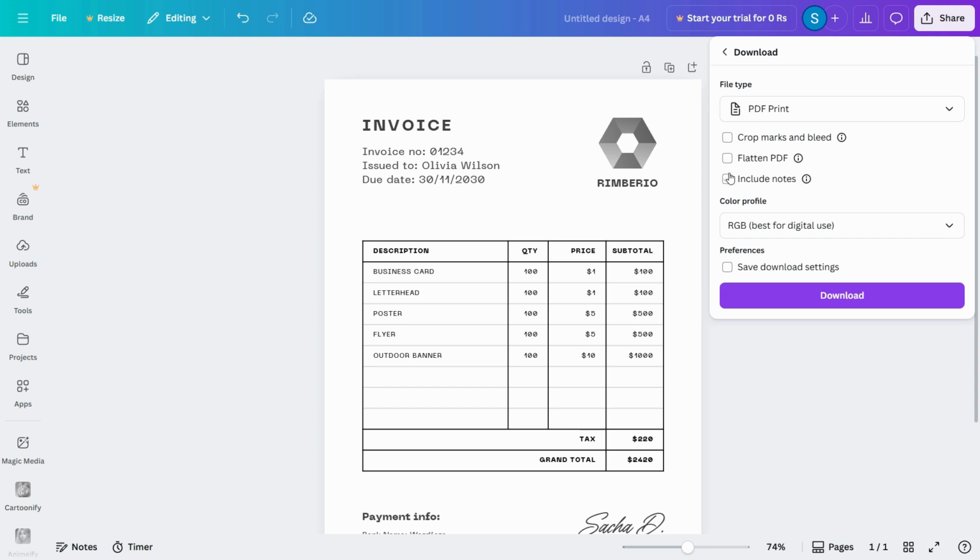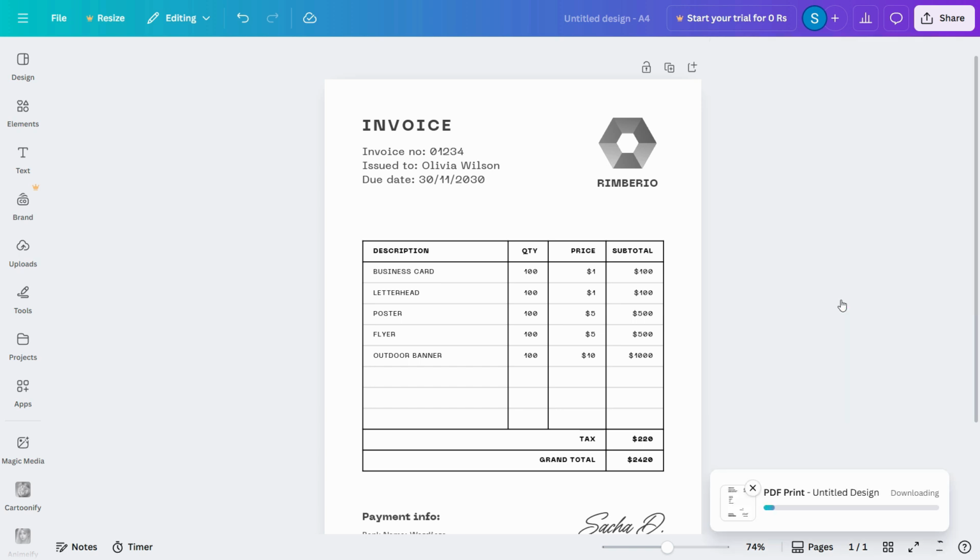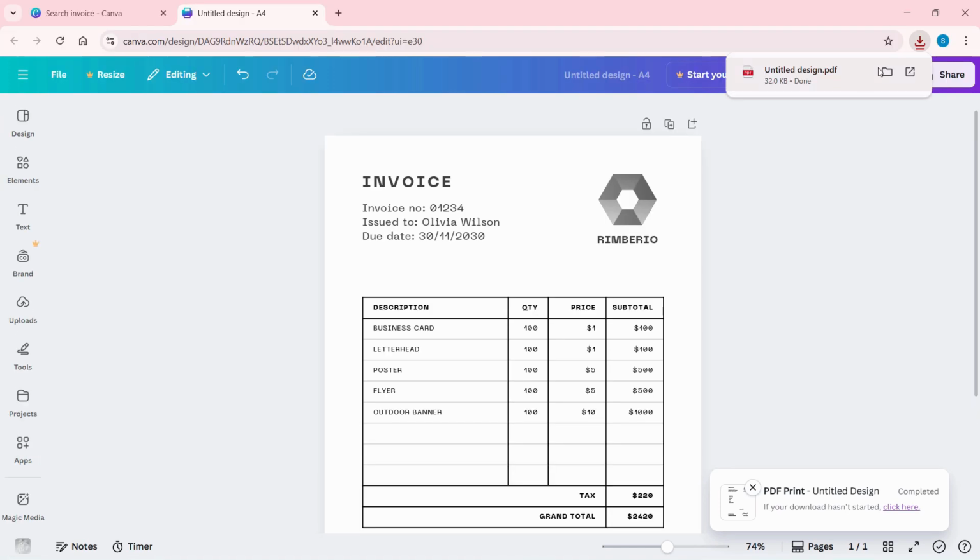If you want, you can make it according to your requirements, but let's click on download and actually save the download settings for later on if you want to print multiple files like this. So once it is downloaded, it will be shown here. You can rename it obviously, and then let's open up this PDF.